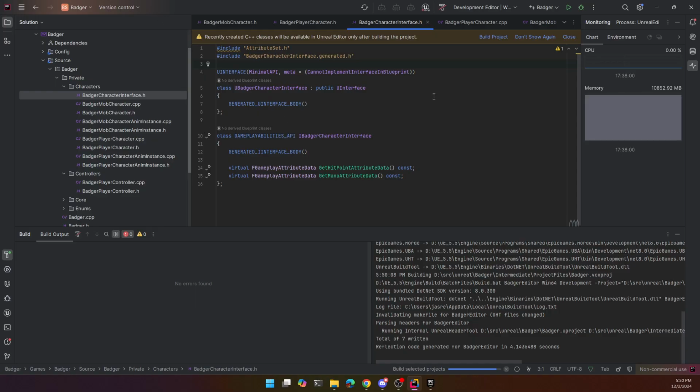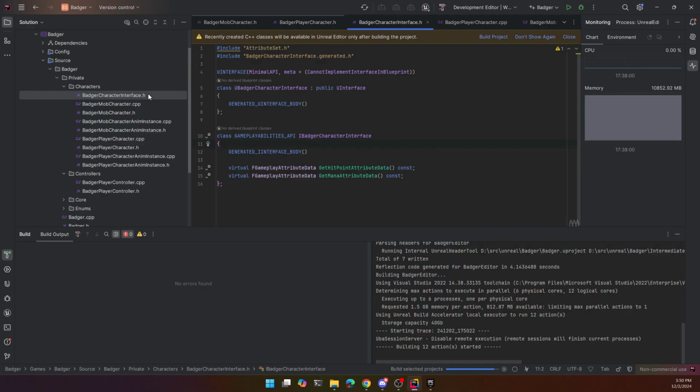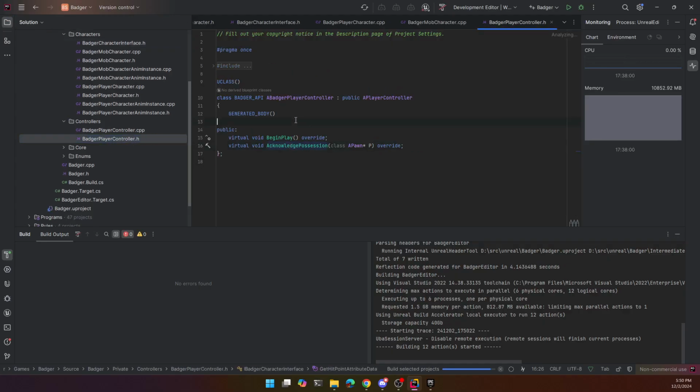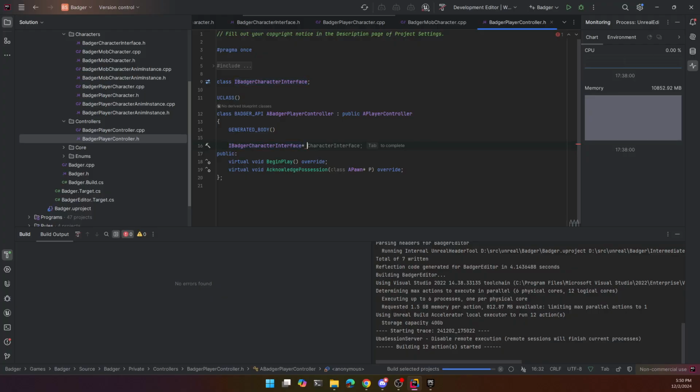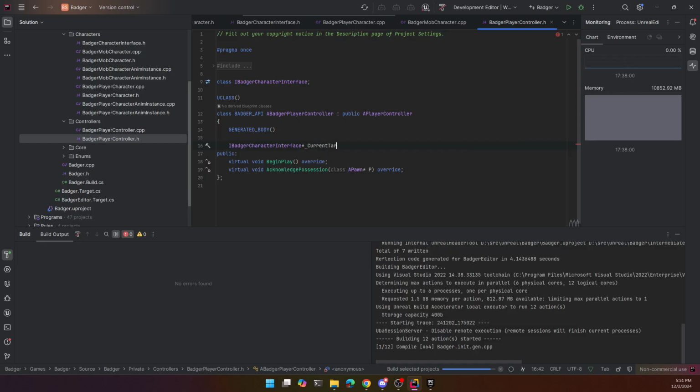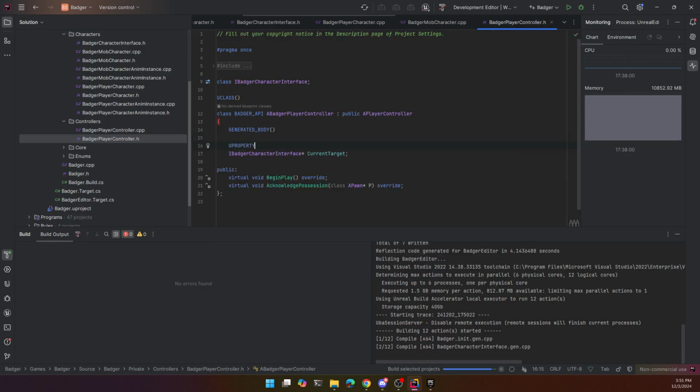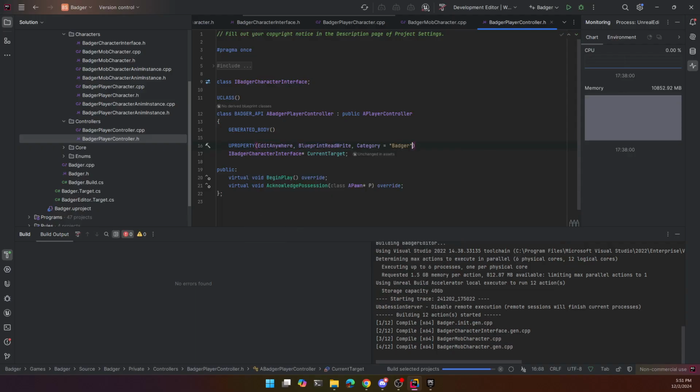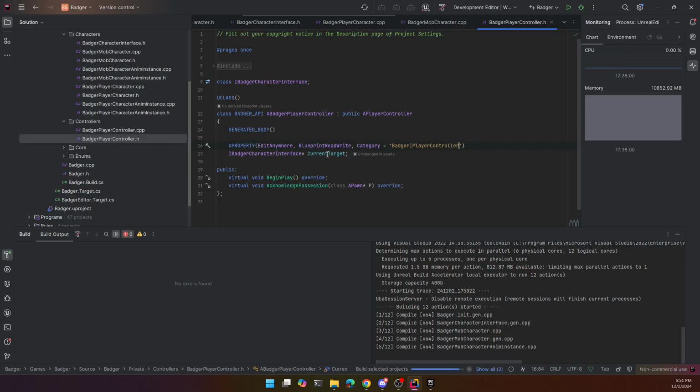So now when I go to build the UI, actually before I even build the UI, on my player controller, I can add a property called, let's say, Badger character interface, current target, right? Okay, so now I have this current target.